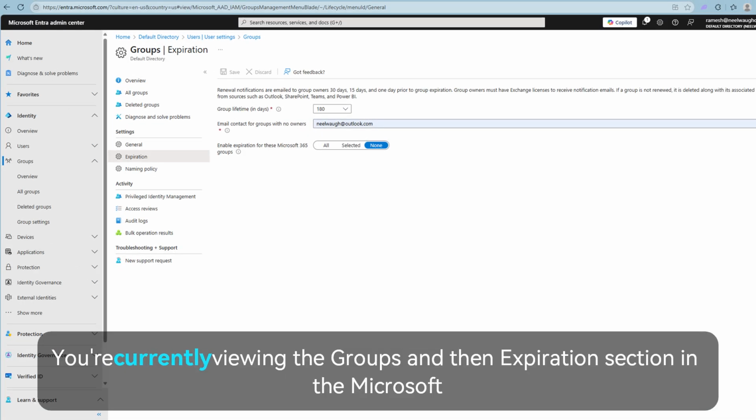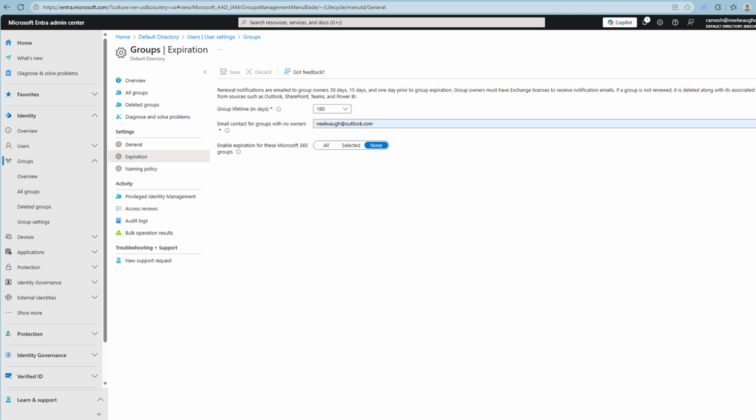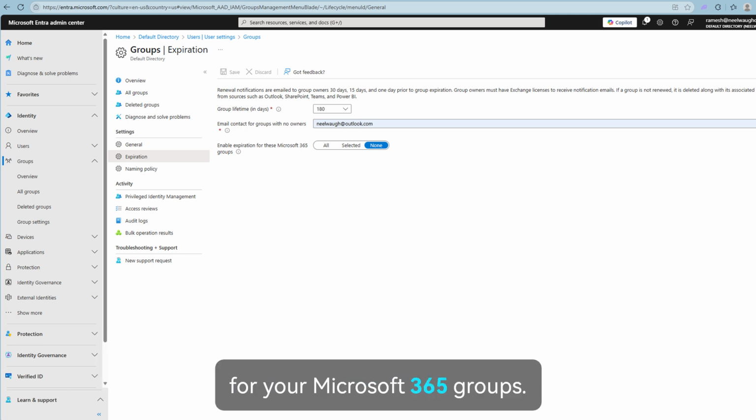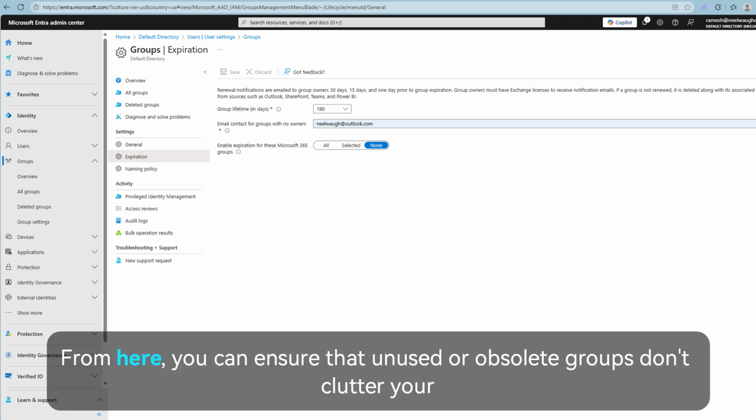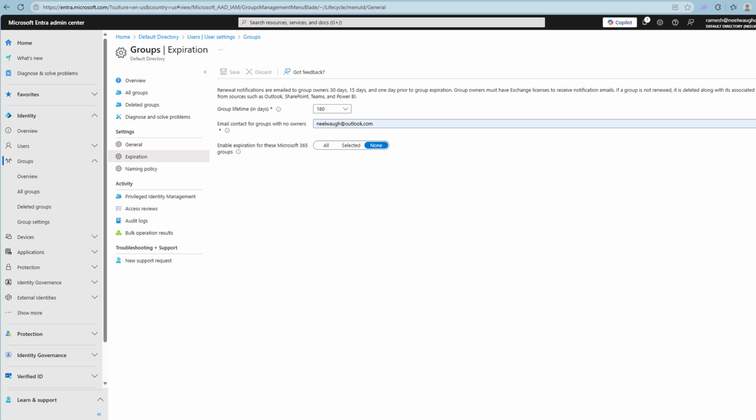You're currently viewing the Groups and then Expiration section in the Microsoft Entra Admin Center. This is where you configure group lifecycle management for your Microsoft 365 groups. From here, you can ensure that unused or obsolete groups don't clutter your environment or pose unnecessary security risks.